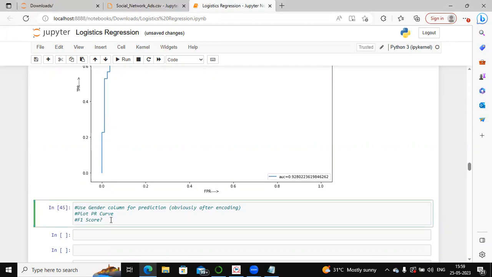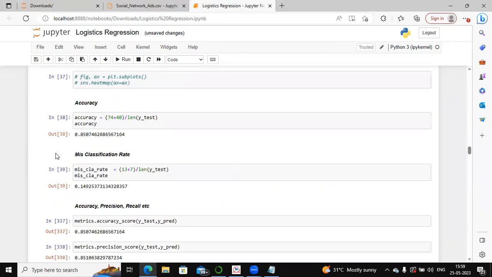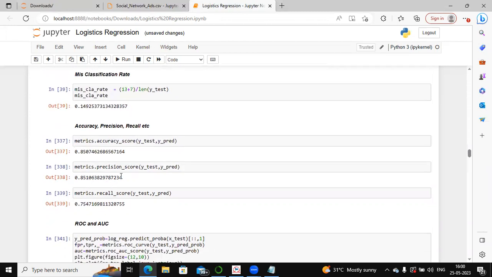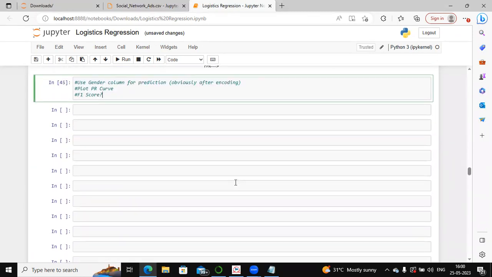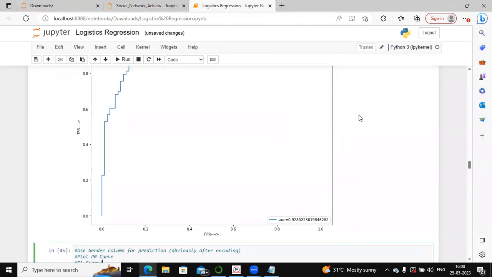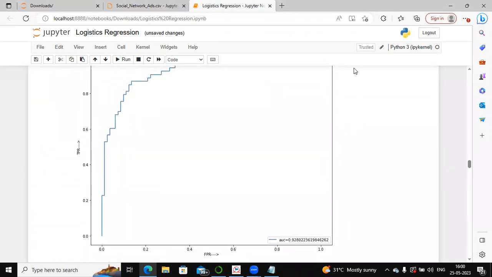F1 score is the harmonic mean of precision and recall. We have our precision score 85% and recall score 75%. It is 2 into precision score into recall score by precision score plus recall score. Just calculate that as well. So this is the end of this topic, logistic regression. Hope to see you in the next session. Thank you.